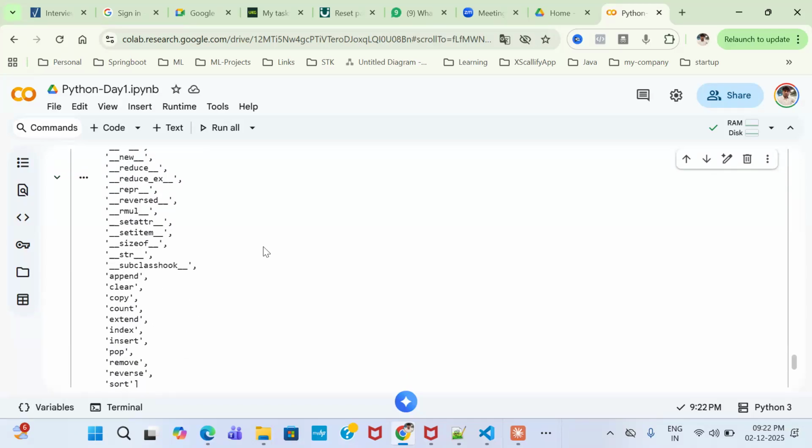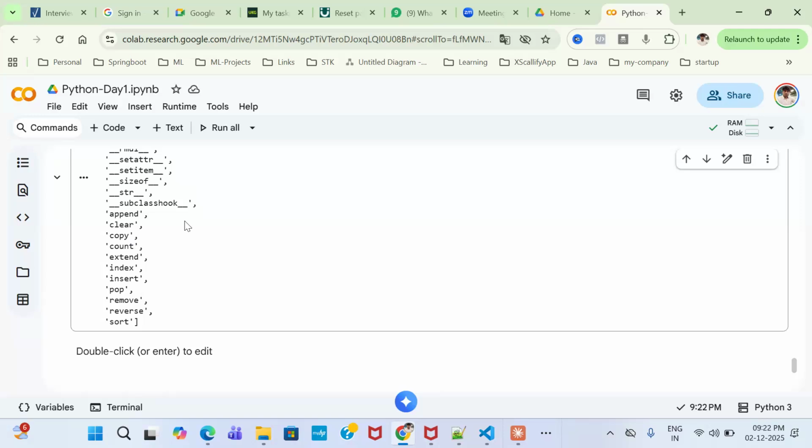Okay. So it has multiple options. Okay. So it has append, clear, copy, count, extend, index, insert, pop, remove, reverse, sort. Okay. Let us understand it.